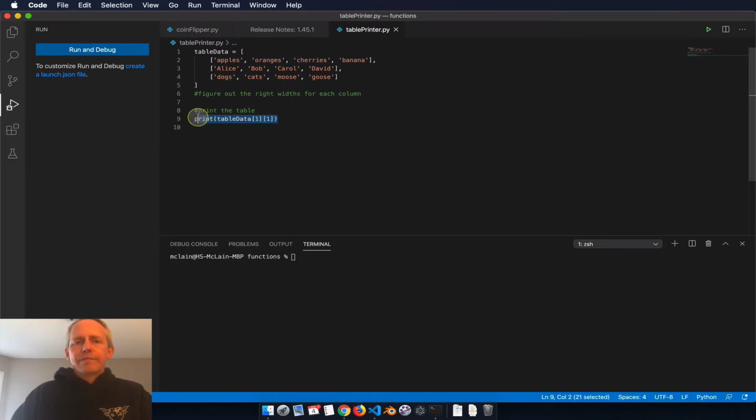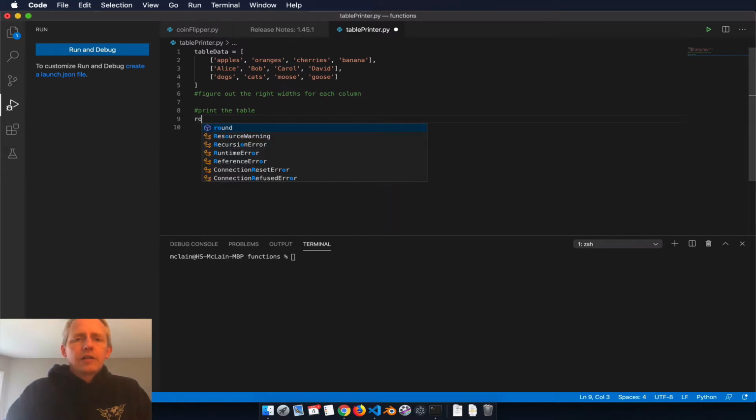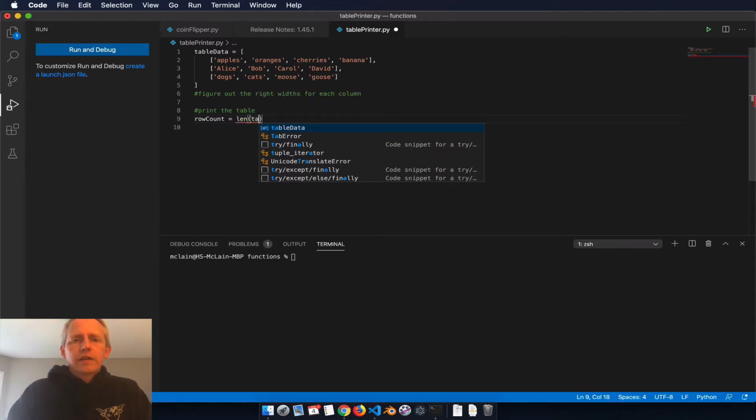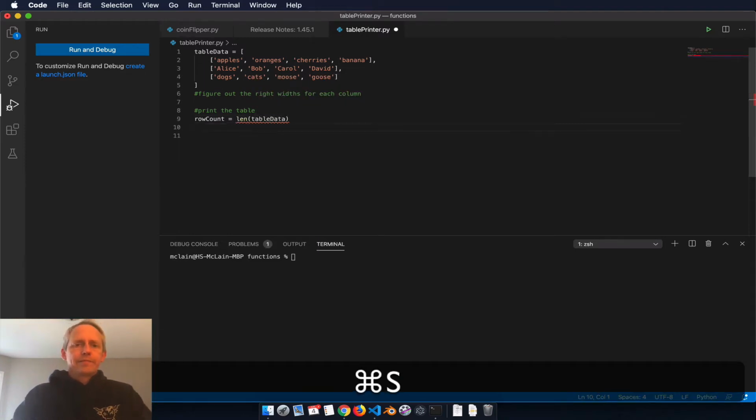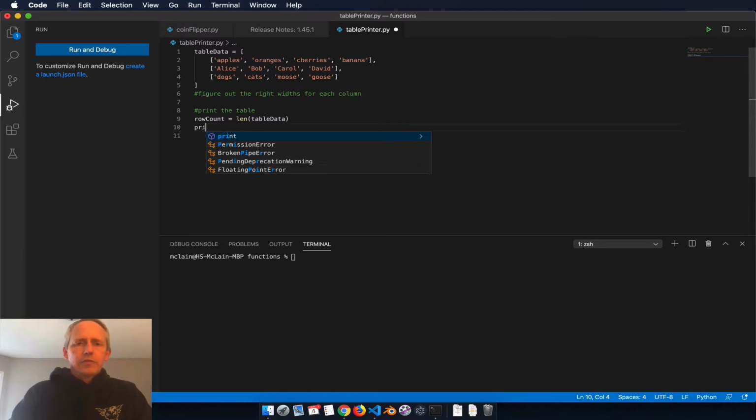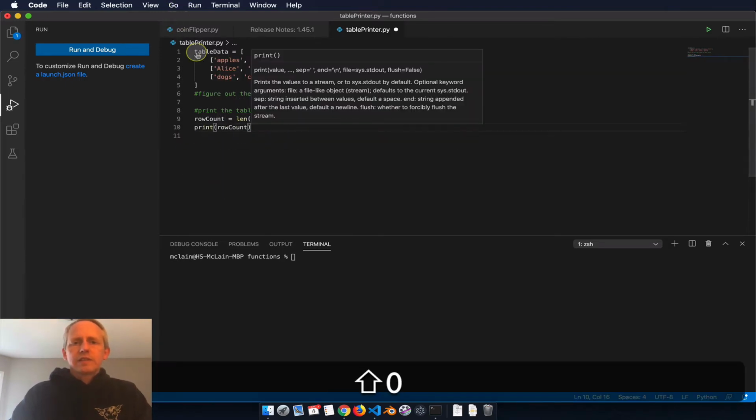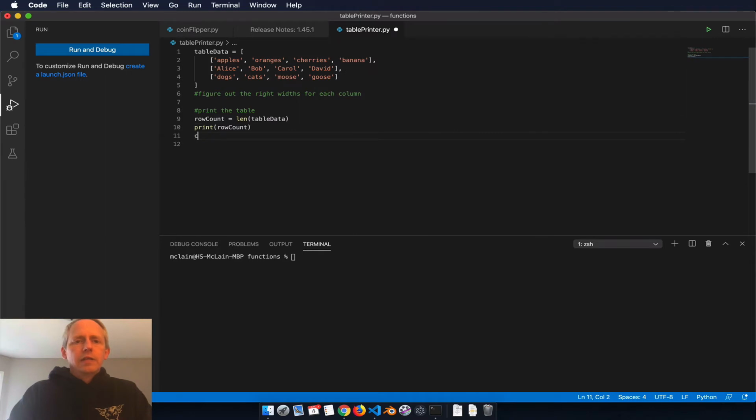So let's start by figuring out the lengths that I want. I'm going to call it row count, because I'm basing this on the original data, equals the length of table data. And I'll print row count. I'm expecting it to say 3. And then my column count is going to equal the length of table data 0.